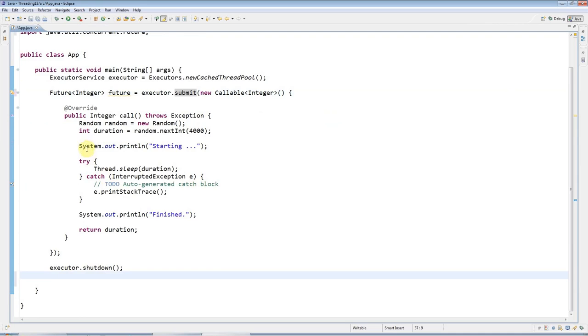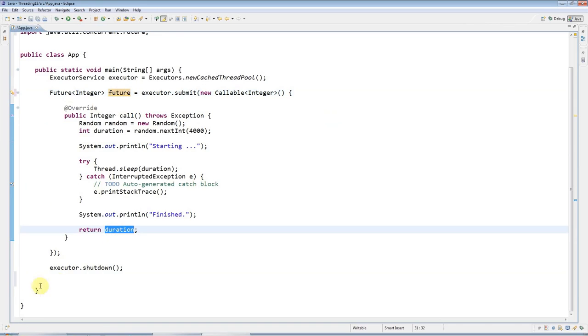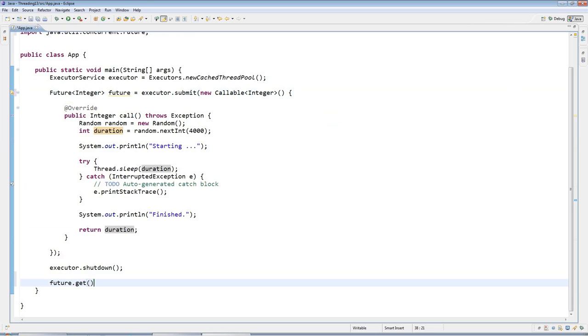And so down here now I can use this to get the return result. To do that, I just say future.get like that. So let's output that. I'll say sysout result is, like that, and then I'll have a plus there and move the bracket to the end. And this future.get throws two kinds of exceptions.